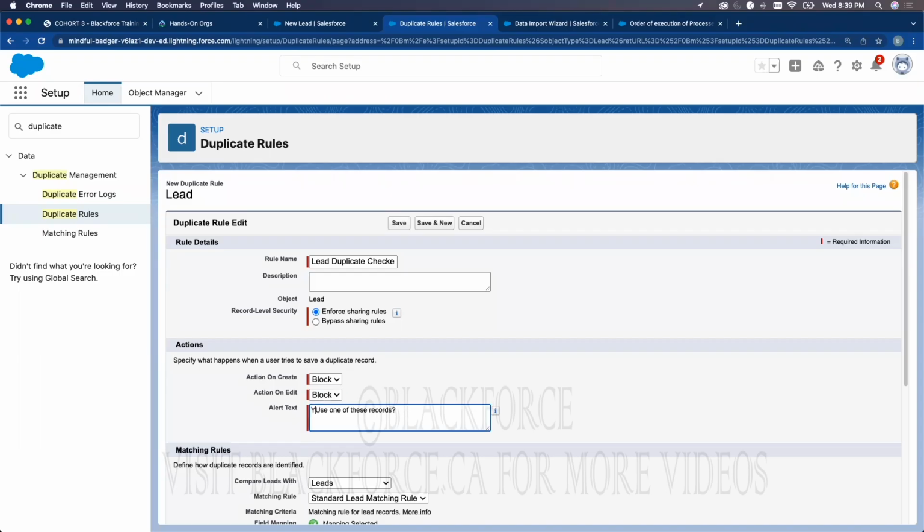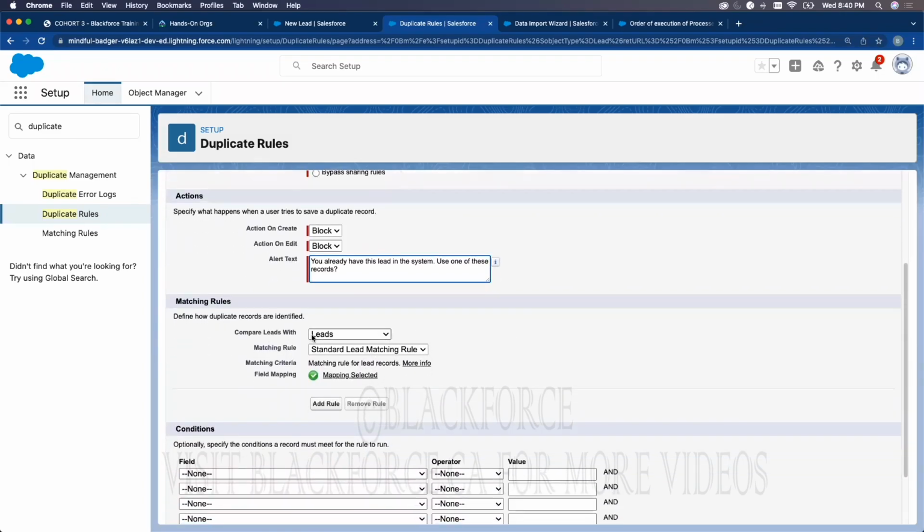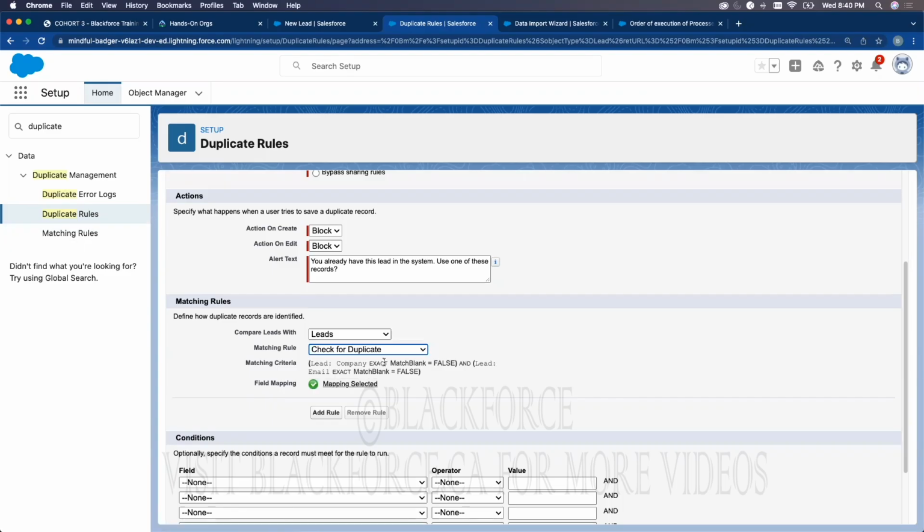The alert will be, you already have this lead in the system. Use one of these records, okay? And compare this with the leads record, the leads object. Select your check for duplicate, the one you created. Don't select the default one. Obviously, you can select the default one if you want to, because Salesforce gave you a very robust matching rule anyway, but select the one you just created during the matching rule. This is why you're creating the matching rule first before the duplicate rules, okay?